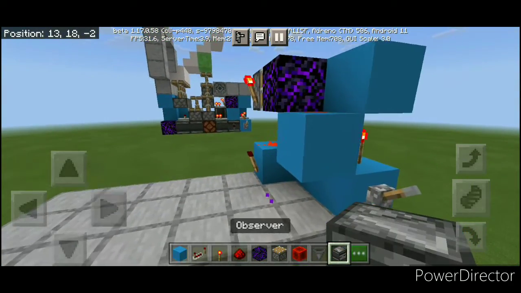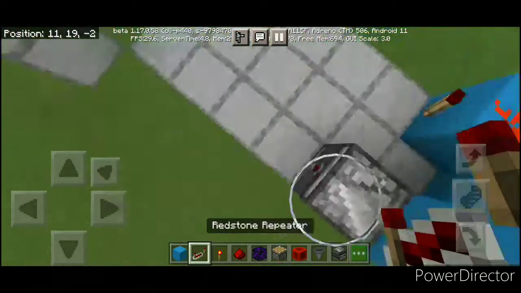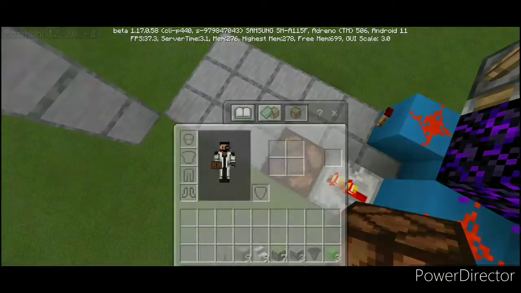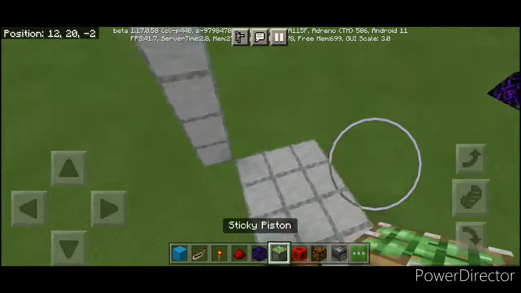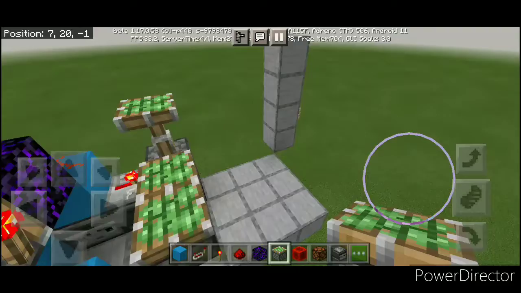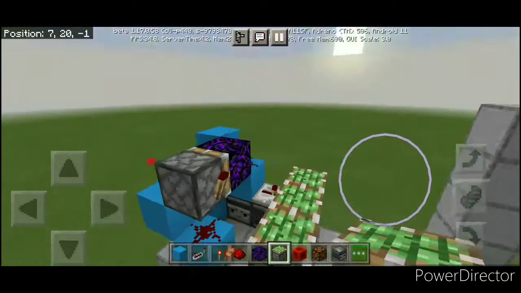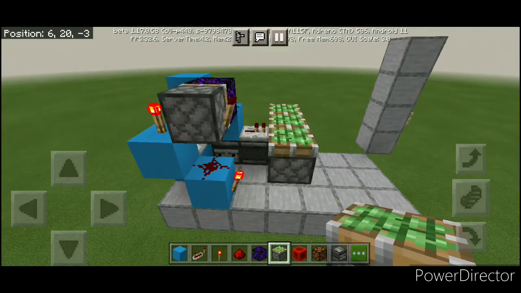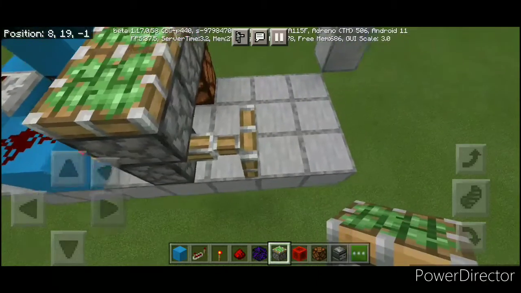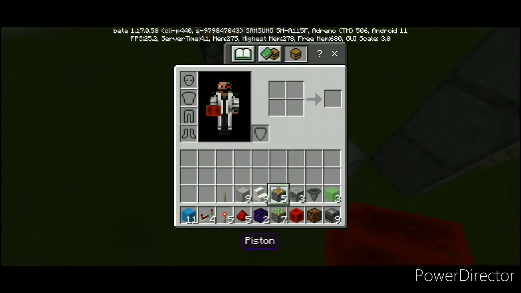Then what you want to do is place in an absorber here, another absorber here with a repeater, and we are gonna place in a lamp over here, and a repeater out, a sticky piston. We're gonna place in 3 sticky piston like that. Okay, let me unflick this. So we got open the piston, so it is currently on the opening stage. We're gonna put a sticky piston here, a redstone block there.